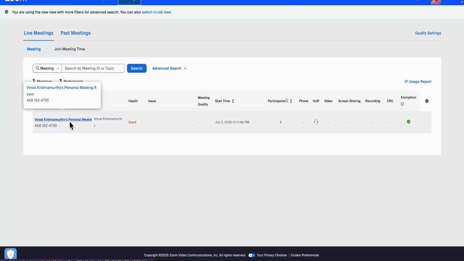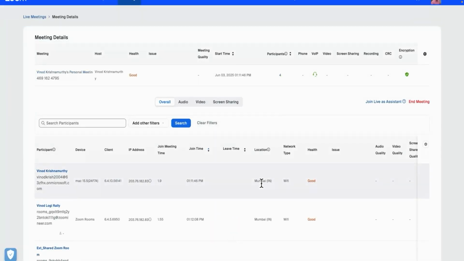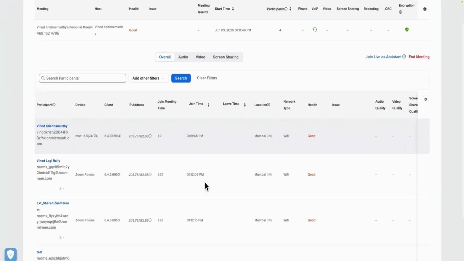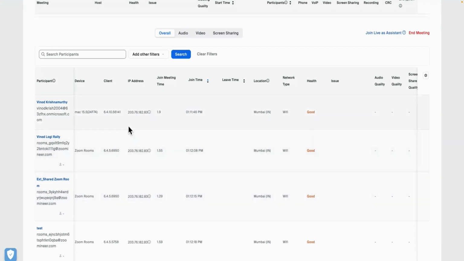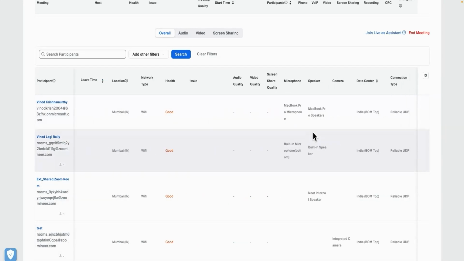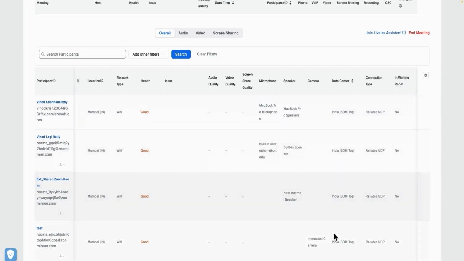Moving to dashboard, we can see the meeting having 4 participants, of which 3 are Zoom rooms and 1 the host who started the meeting from the desktop client. Here again, if you look at the data center field, you can see all the participants are connected to India Zoom data center in Mumbai.